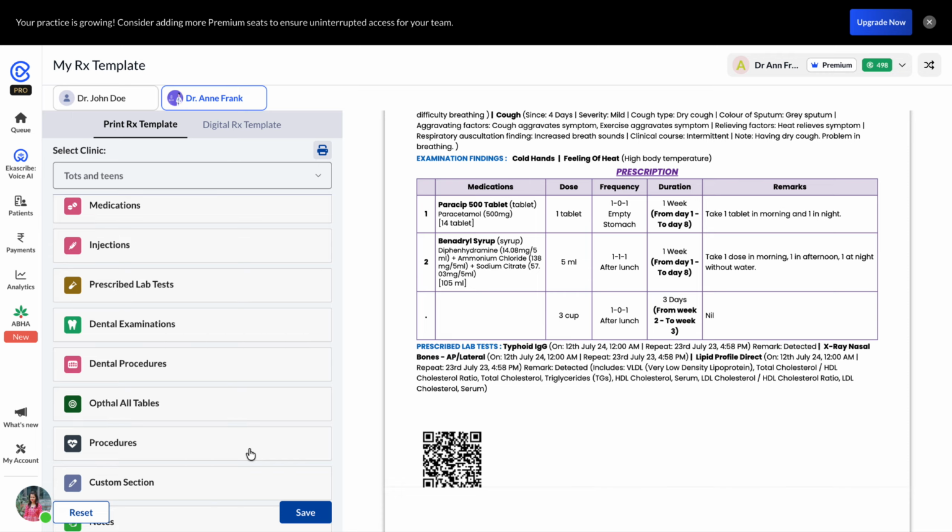Other details, like let's say we want to change the color of patient details, you can just click on this option and change the color. And some more customization options are available in the complete module. This is how we'll be able to customize MyRx template.